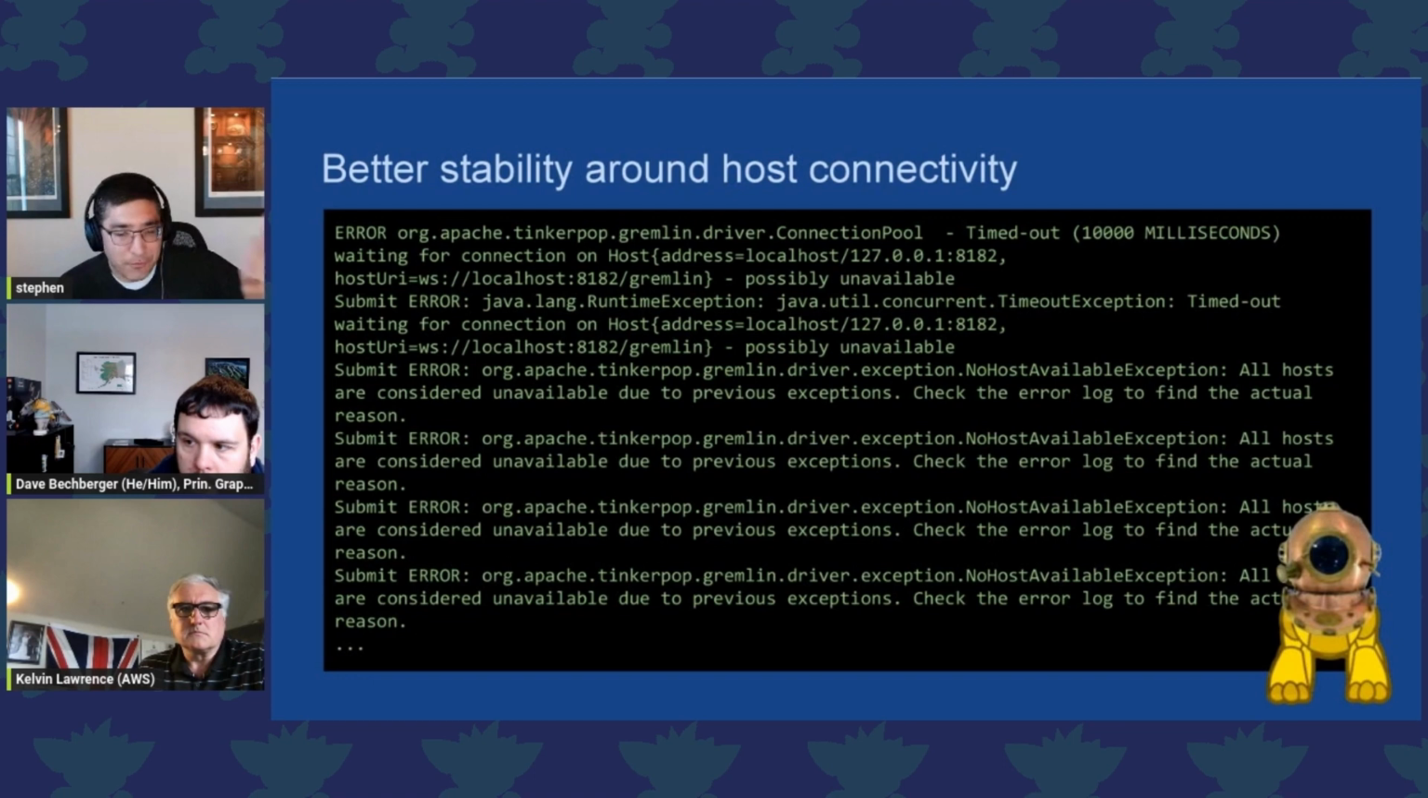And then that means all of the following requests that you had queued up, if you're doing thousands of requests every second or whatever it is, you're going to end up with lots of no host available exceptions firing, and that fills the logs. And you can see that the no host available exception is kind of generic in that it just says, check the error logs to find the actual error, the original cause. And finding that original cause can be kind of tricky to dig up, that original timed out exception, if you have a very heavy workload going on.